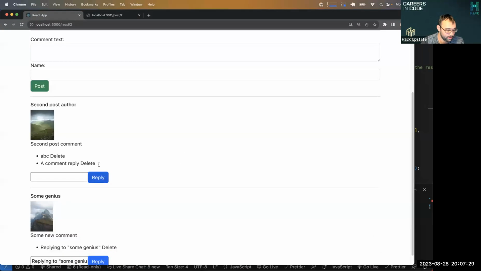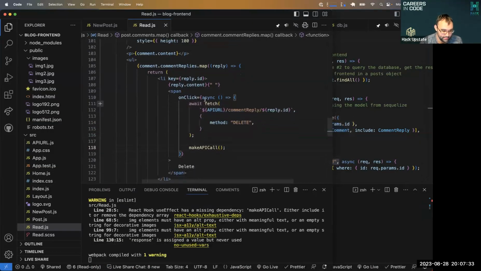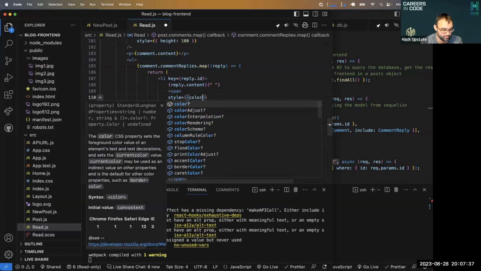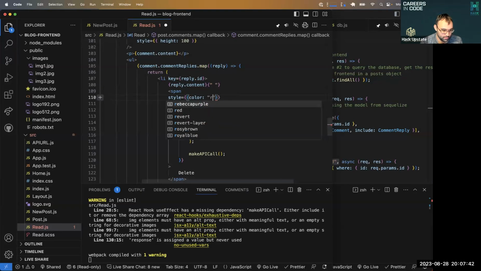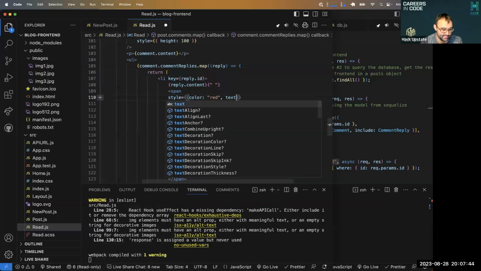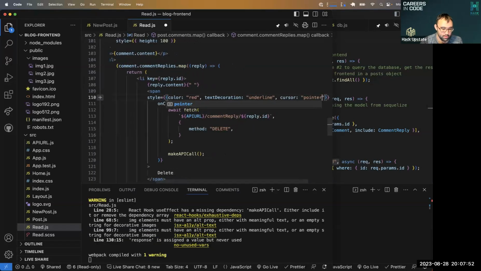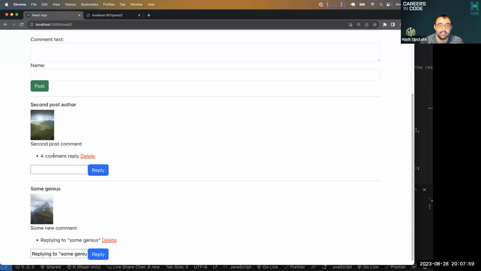So I come over here. I really don't like that styling of the button. So on that span, I'm going to add style of color red, text decoration of underline, and a cursor of pointer. So now it actually looks like a button I can hit. I hit ABC and it deletes.